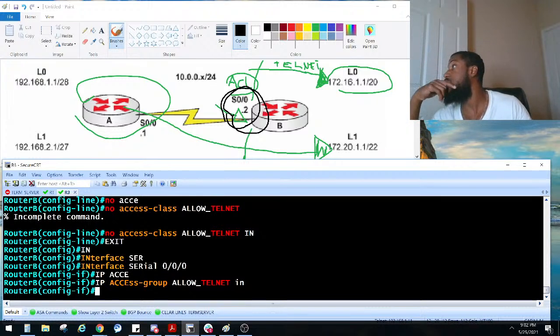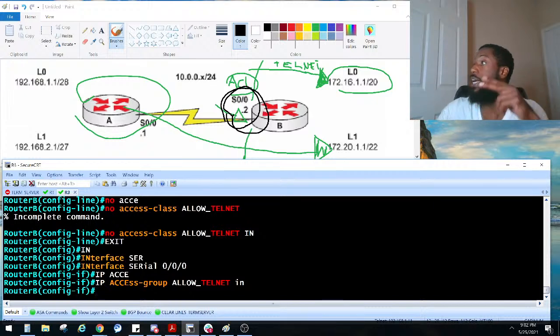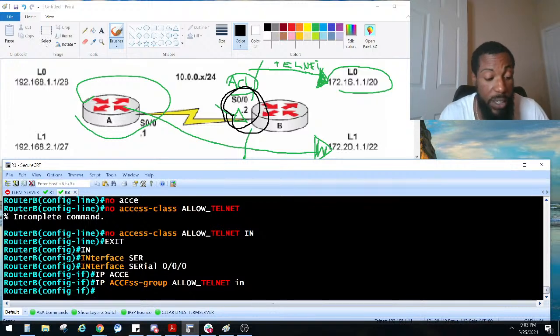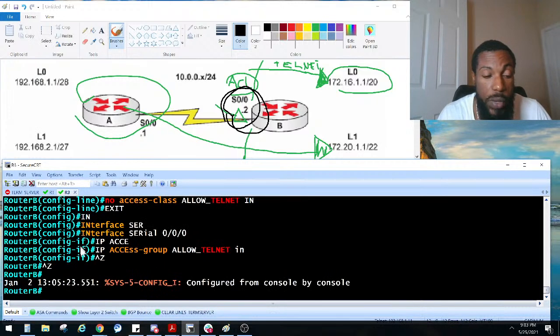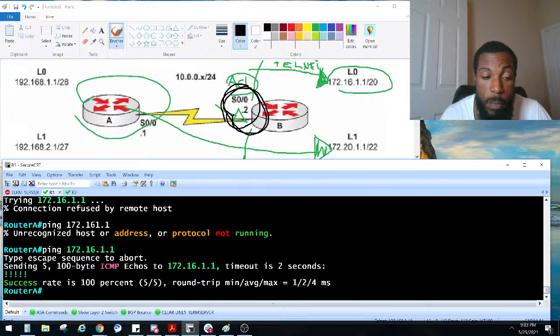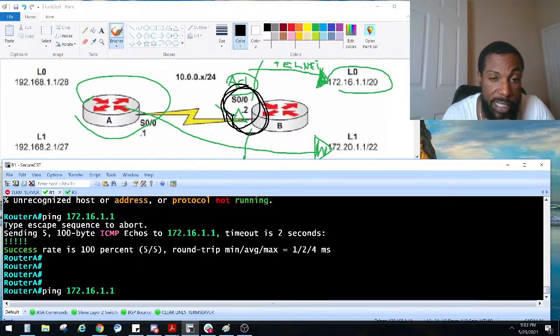I think because you were going too fast. Maybe, but I caught myself doing that though. I was about to put it on the serial interface. I was like, nah, they said Telnet, so we need to apply it on the VTY lines. Maybe I was going too fast. Who knows? So now that we've applied it on the serial interface as opposed to the VTY lines, let's go to router 1. Pray to the network, guys, and hope this works.